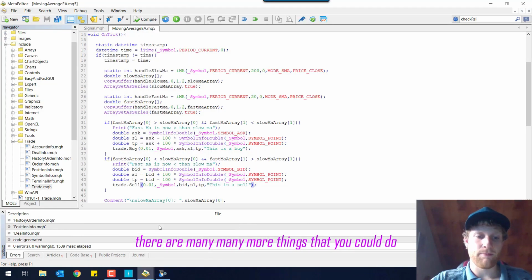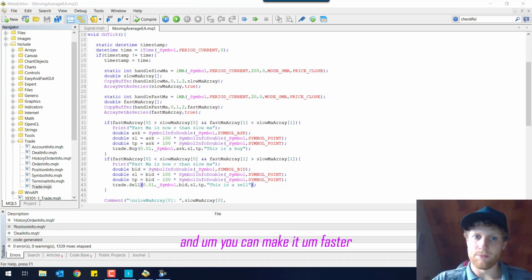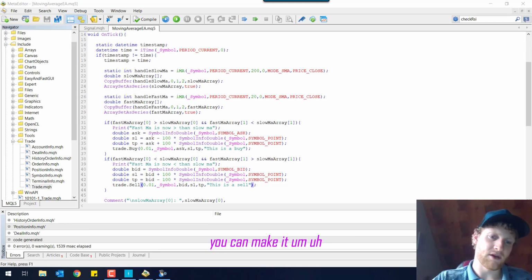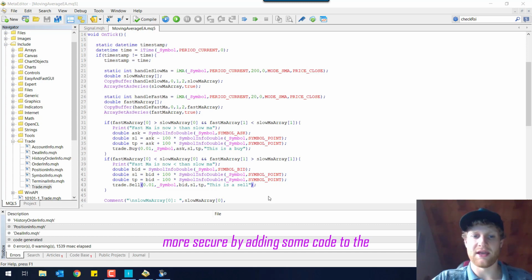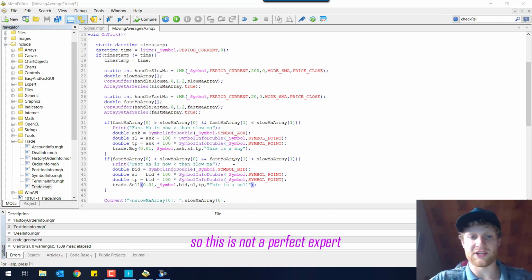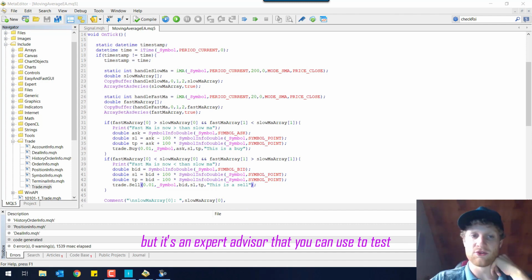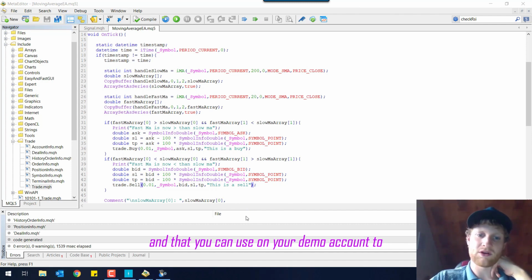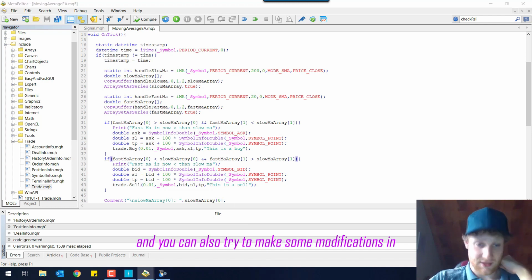There are many more things that you could do, and you can make it faster, you can make it more secure by adding some code to the OnInit to find open positions whenever your MT5 terminal crashes or your computer has a shutdown. So this is not a perfect expert advisor, but it's an expert advisor that you can use to test and that you can use on your demo account to get first experiences with automated trading. And you can also try to make some modifications in the code.